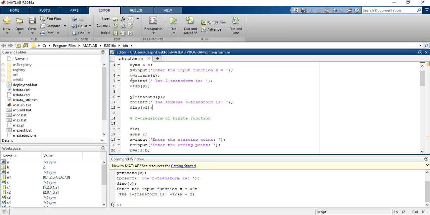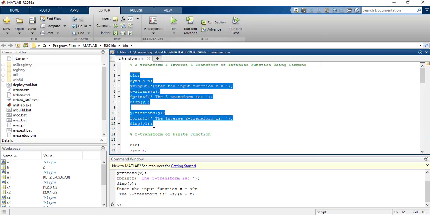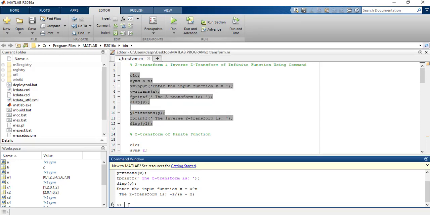Now if you want to perform inverse z transform, you have to call the y variable. That's why it is written that y1 is equal to iztrans of y, and again a printf and display. So again copy your program, paste it in the command window, and press enter. Enter the function again.